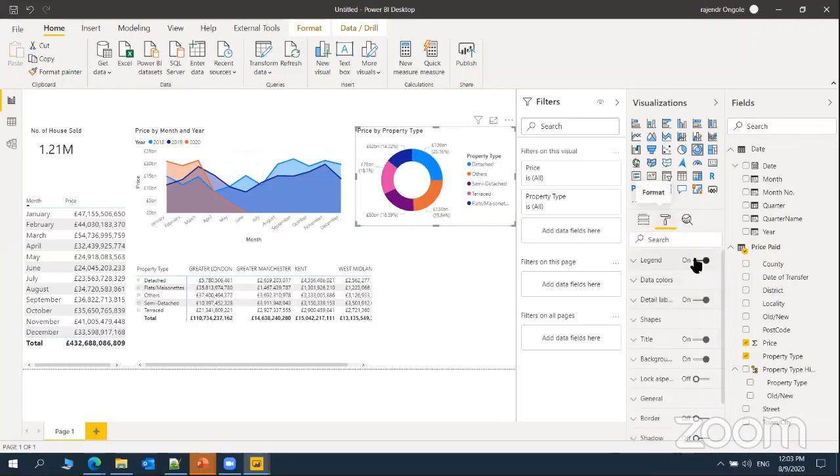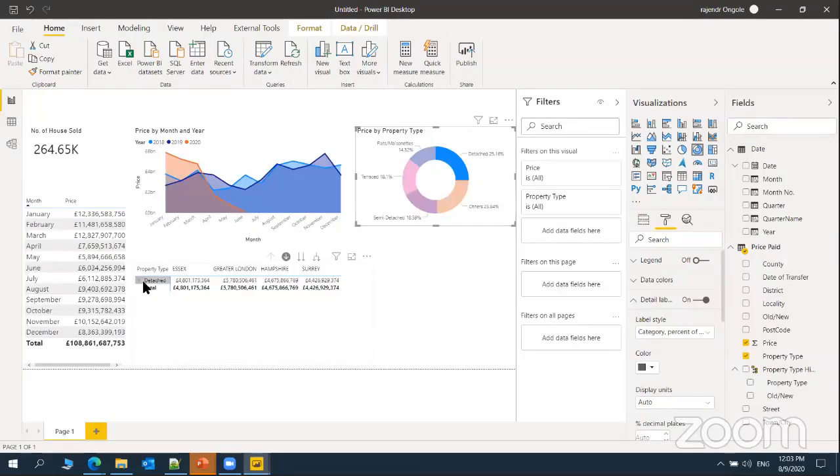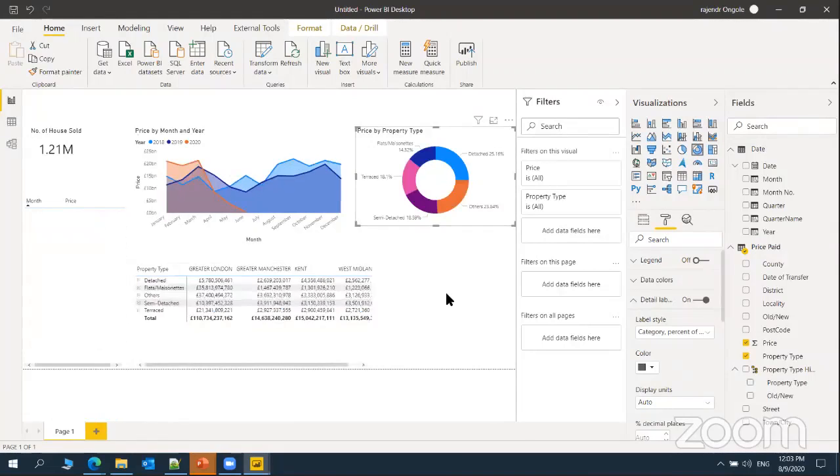Go to this, disable this legend, and automatically it will disappear. And in this detailed label view, we can make the category available with percentage, so that we can easily identify this is the detached information. And once we click, we can see the detached information alone. So something like that, we can analyze it.